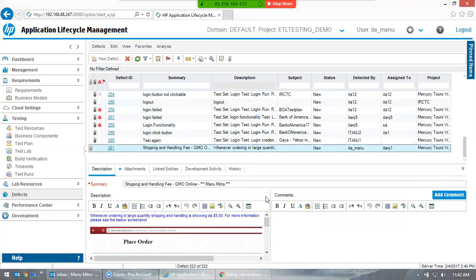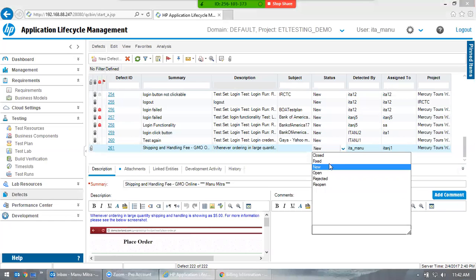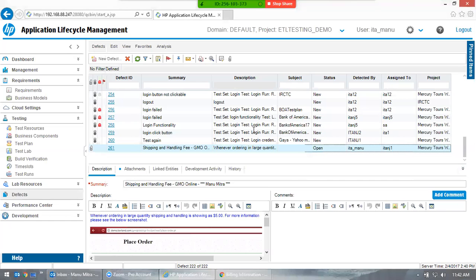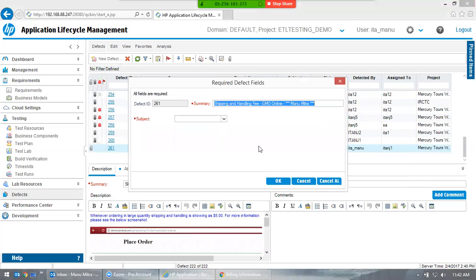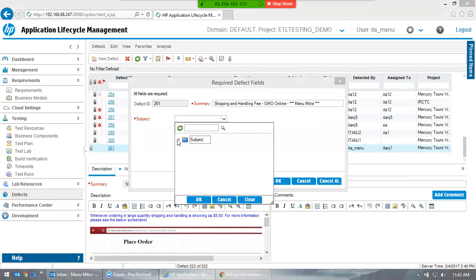Okay, good. So we have successfully created the defect. Now, as always, this defect is in new status. And again, you are not supposed to leave it in new status. It has to be in open status. New status means nothing. Change the subject. Remove the subject. Put it.